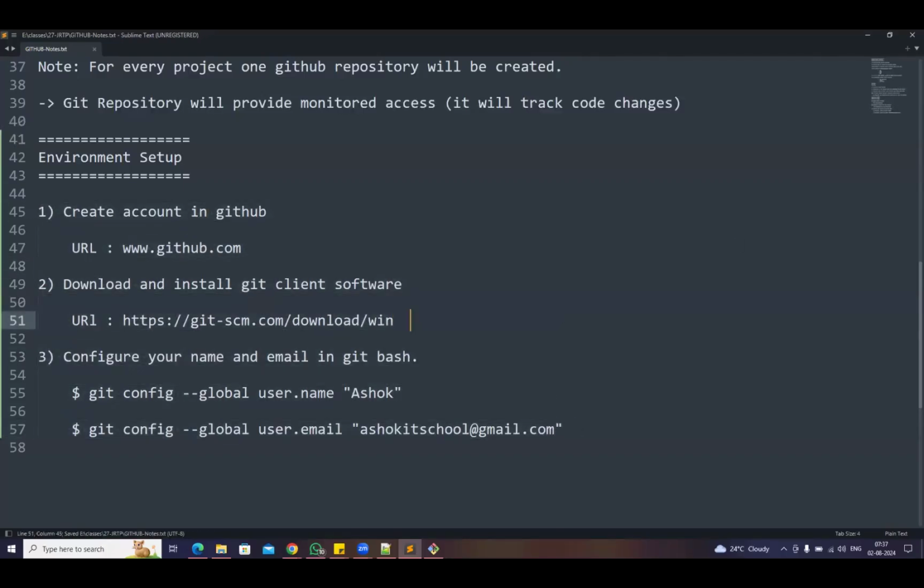Once it is done, open Git Bash and configure your name and email ID. Use git config --global user.name with your username, and give your email ID in Git Bash. Can you guys complete this setup now?